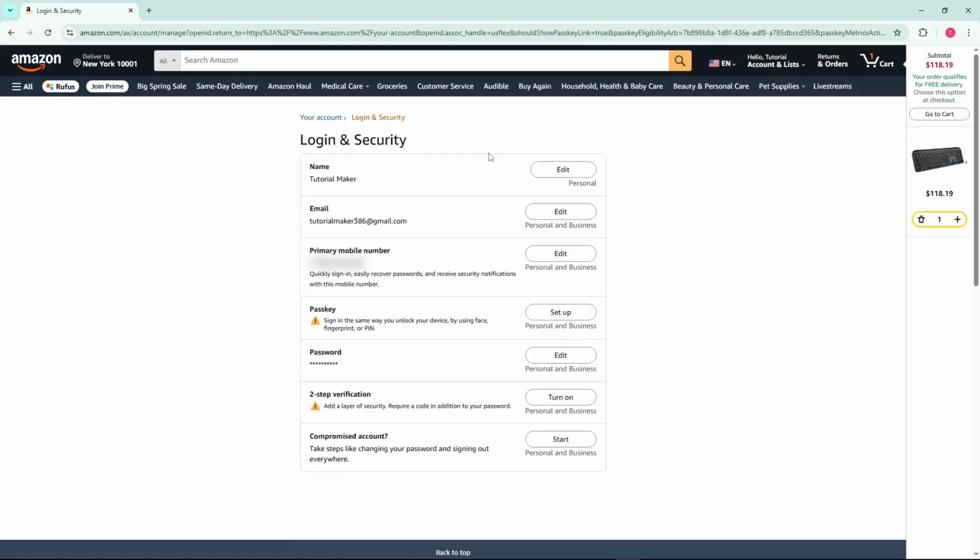At this point, Amazon may ask you to verify your identity for security purposes. If prompted, enter your current password and then click Continue. This extra step ensures that only you can make changes to sensitive security settings on your account. It's a quick verification, so just input your password and proceed.